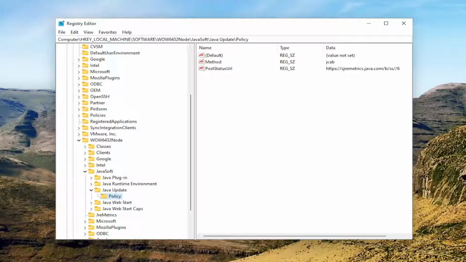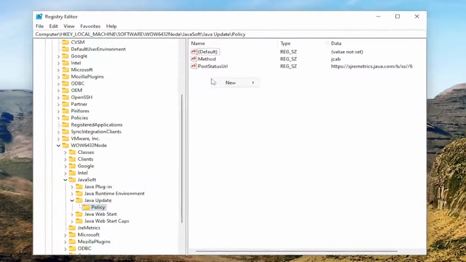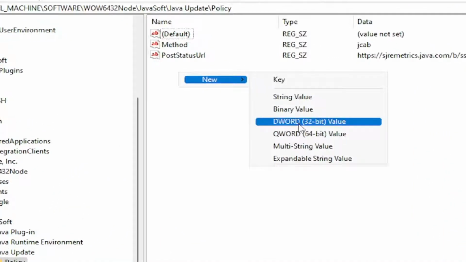You're going to locate a value on the right side that says EnableJavaUpdate. If you don't see one in here, we're going to have to go ahead and create it. So right click in a blank area, select New, and then select the word 32-bit value.